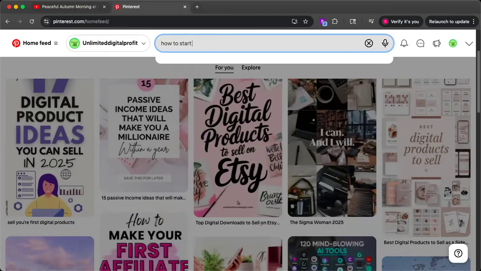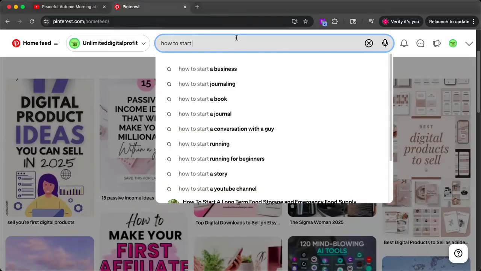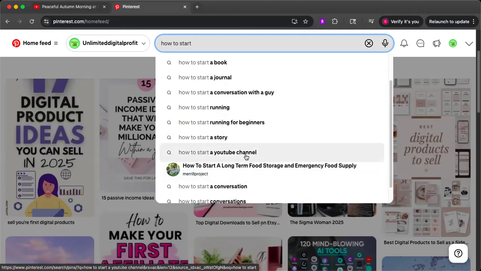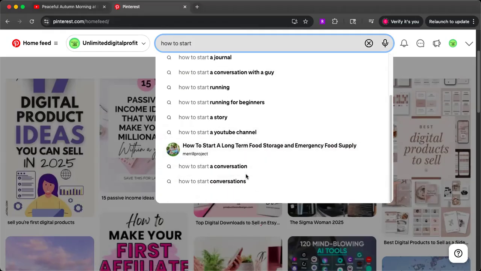you need to, how to start a business, how to start journaling, how to start a book, how to start a journal, how to start a conversation with a guy. If you're in the romance niche or relationship niche, I should say, then you'll want to create a board that says how to start a relationship with a guy and add pins to that board. How to start running, how to start running for beginners, how to start a story, how to start a YouTube channel, okay? How to start a conversation.